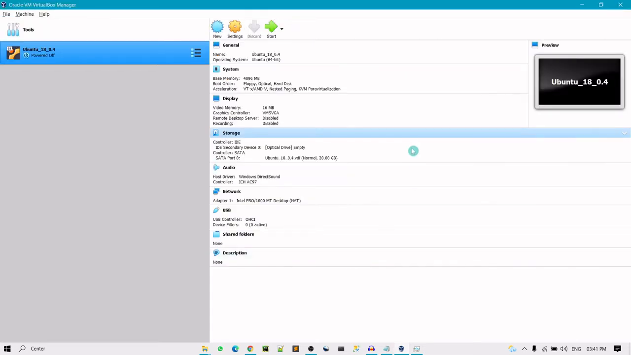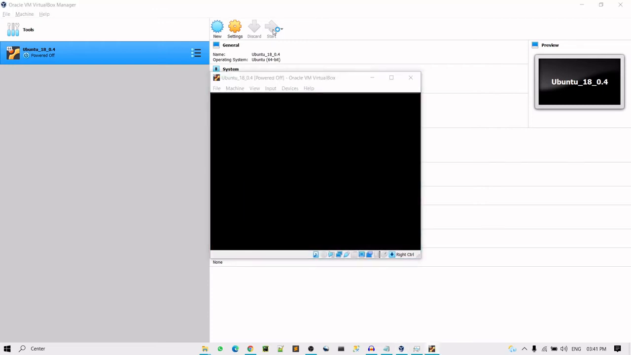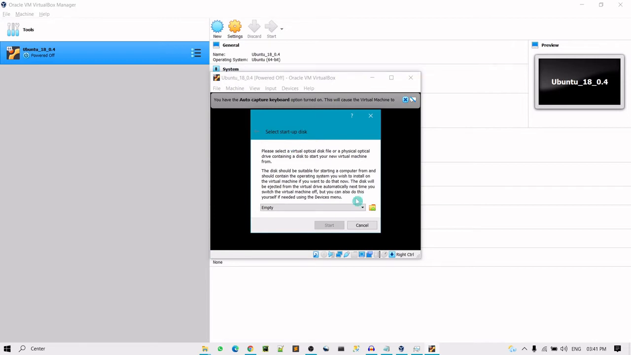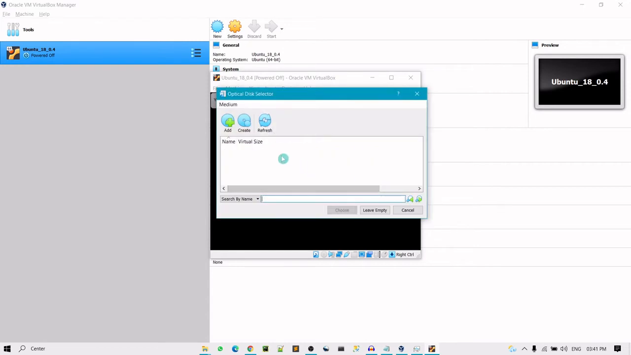So now you can see we have created an instance of Ubuntu. To launch it, click on this start option. In this particular pop-up, just keep in mind we need to import the image so that we can launch the instance from the imported file. Just click on add.